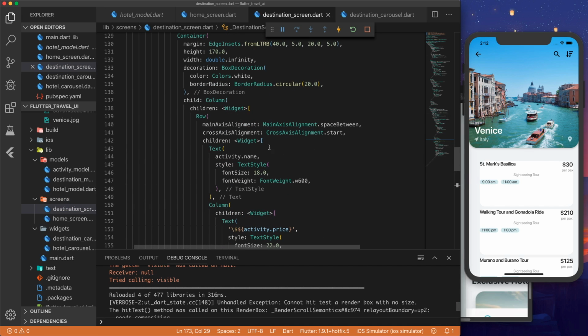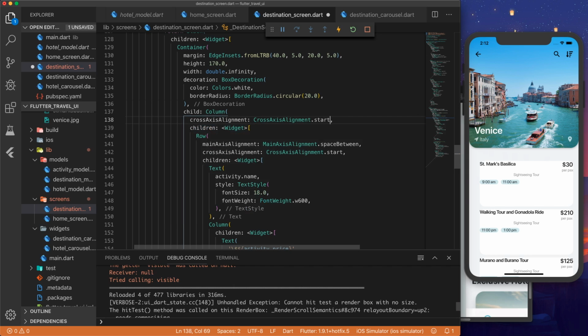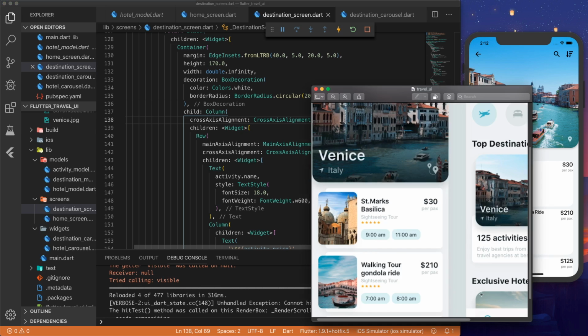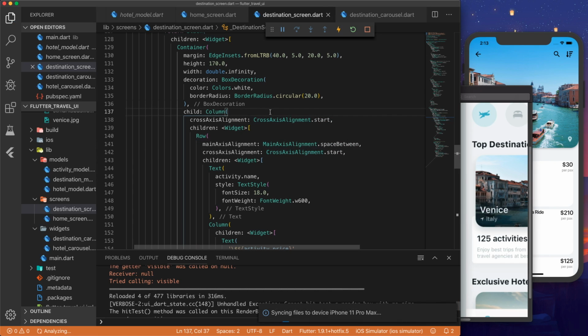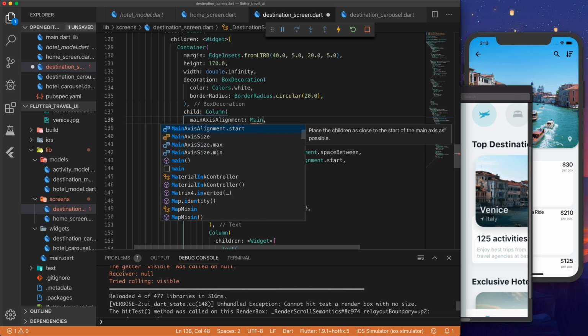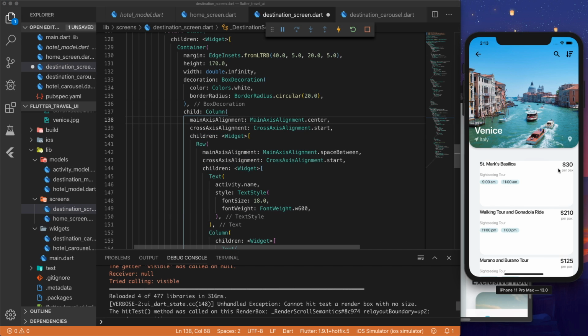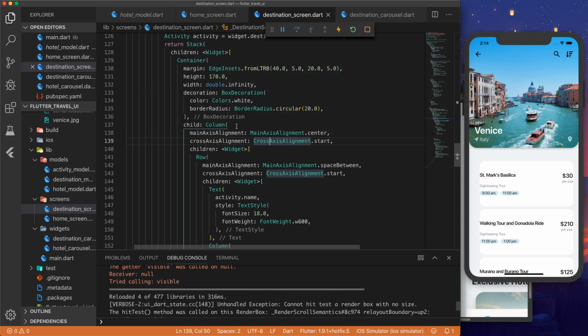To left align all the widgets, we can go to our Column widget right here, crossAxisAlignment.start, and that's going to move everything to the left side. And then for the main axis alignment, we want it to be centered. So all we have to do is type in mainAxisAlignment.center, and that's going to center this vertically. So we hit save, it's shifted down. Now let's add some padding to our Column widget.